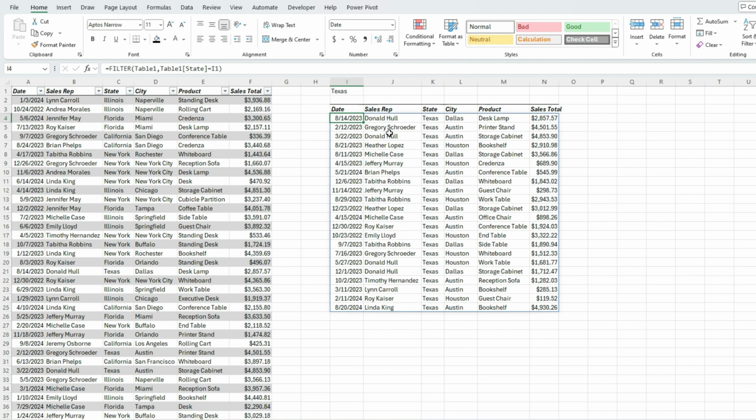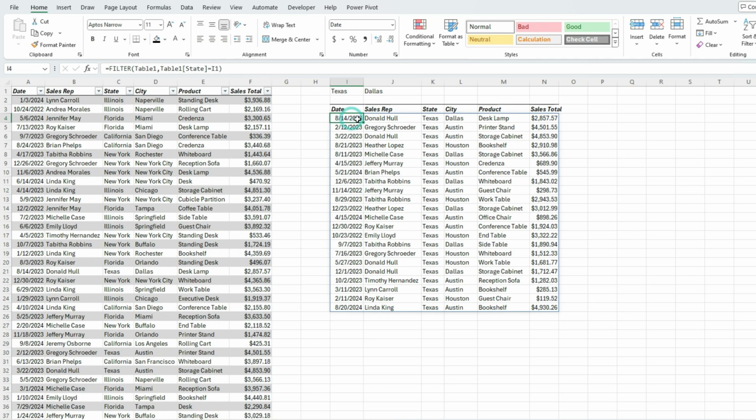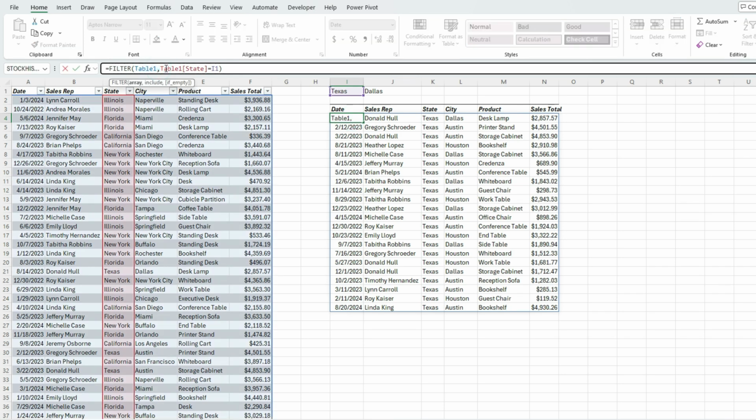Now, what we can also do is add multiple filters. So in this example right now, I'm just filtering by the state. But let's say I also want to filter by the city. Let's say I want to look specifically at Dallas, Texas. So I can have another field here for Dallas, and what I need to do now is adjust this second argument here for include.